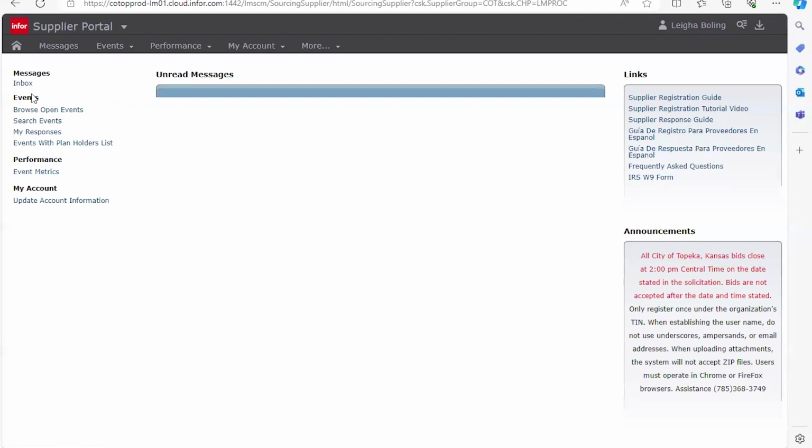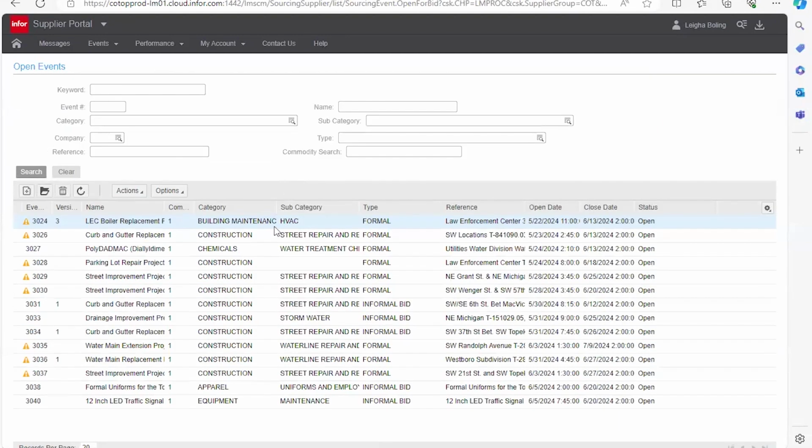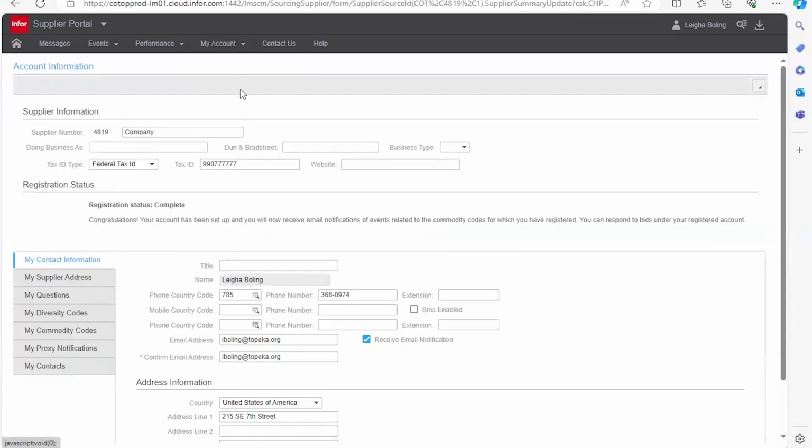On the left-hand side, you will see you can now browse open events and start responding to open bid events as a registered supplier. To maintain your account, you can update your account information at the top by clicking My Account, Update Account. On the left-hand side are all of the tabs that we just navigated in order to register your account. So you can update those at your convenience when needed.